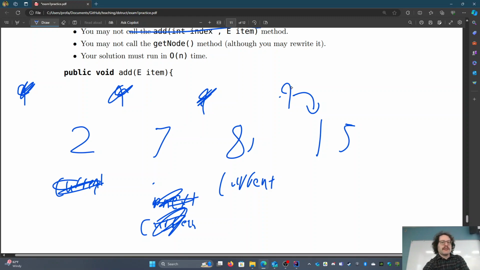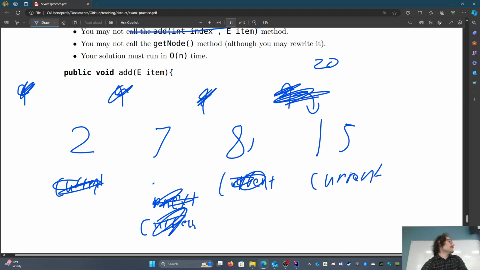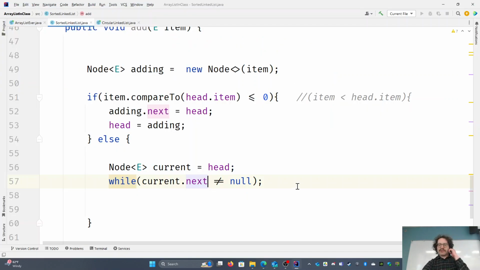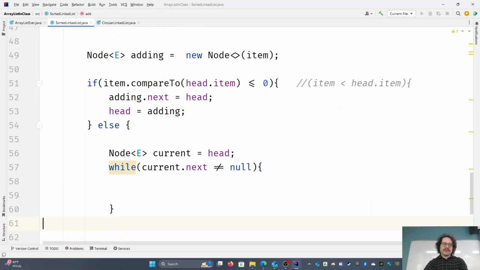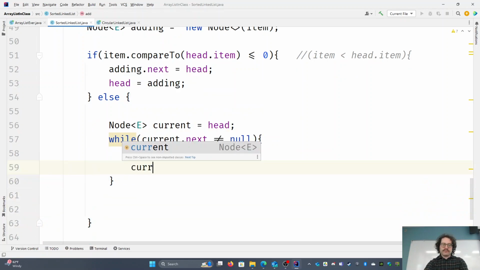Now let's assume that instead of adding 9, I'm adding 20. I'd move this. Current dot next would be, in that case, equal to null, in which case I wouldn't be able to successfully add it. So we'll burn that bridge when we get to it. But for right now, the current dot next is equal to null. So while current dot next is not equal to null, what we'll do is exactly that. This is our advance statement.